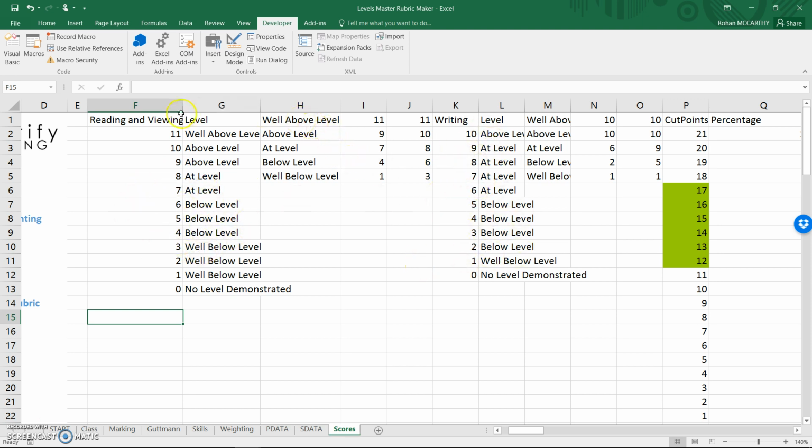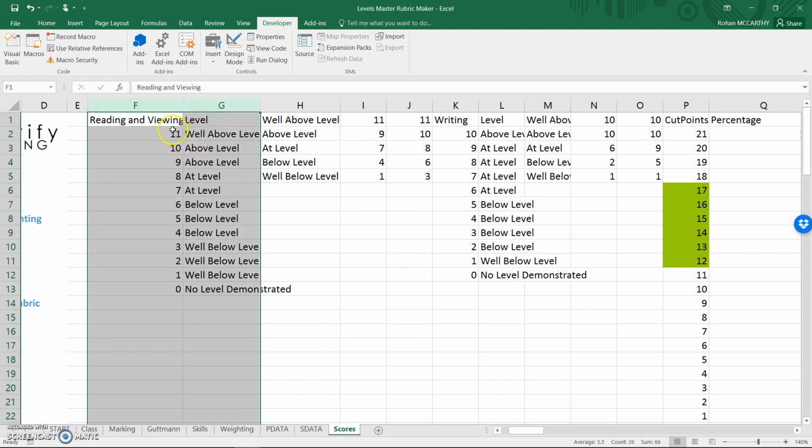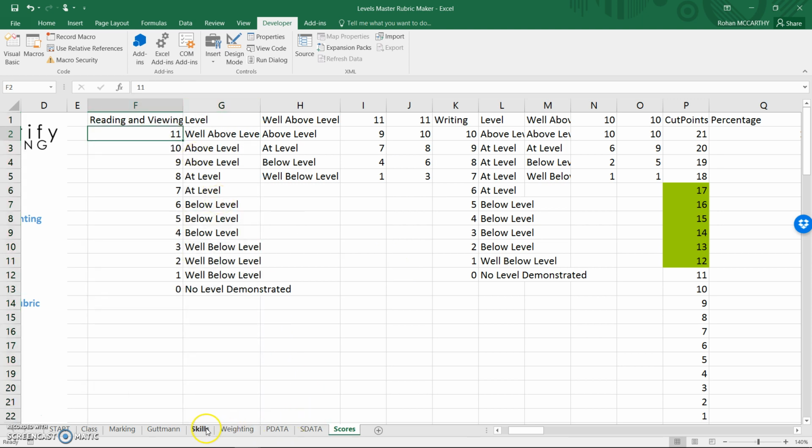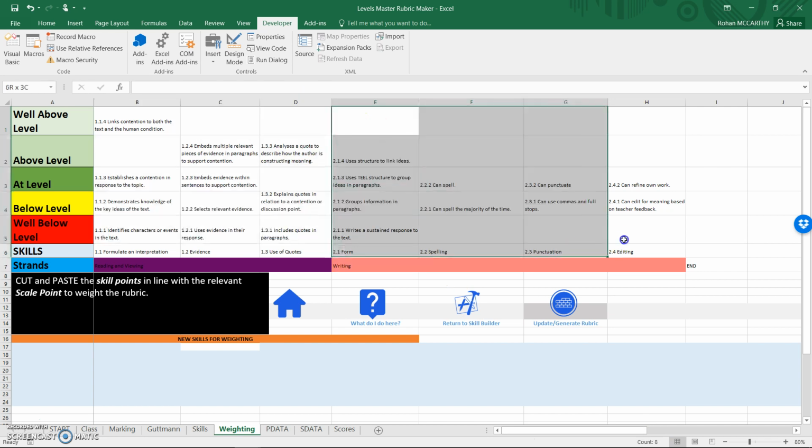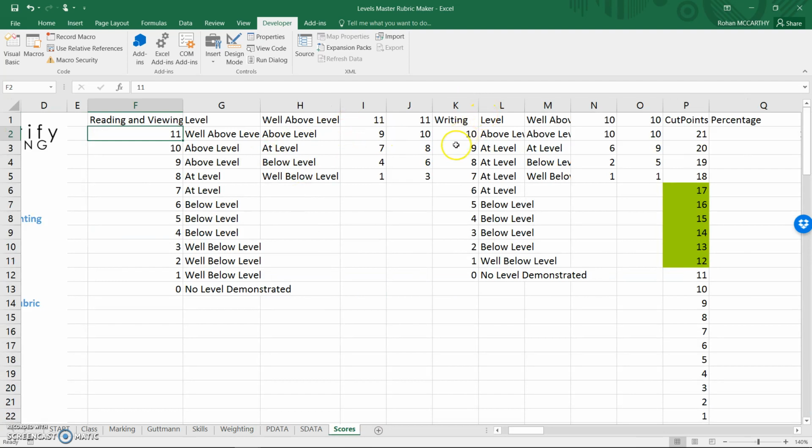And what we've got here is a little table of the number of skills. So there are 11 skills in reading and viewing. You can go back and count them if you wanted to. So there we are, and down here there's 11. So there's 11 skills there, and there should be 10 skills in writing. Let's have a look. Yep, there's 10 there. And this is a little summary of our weighting.